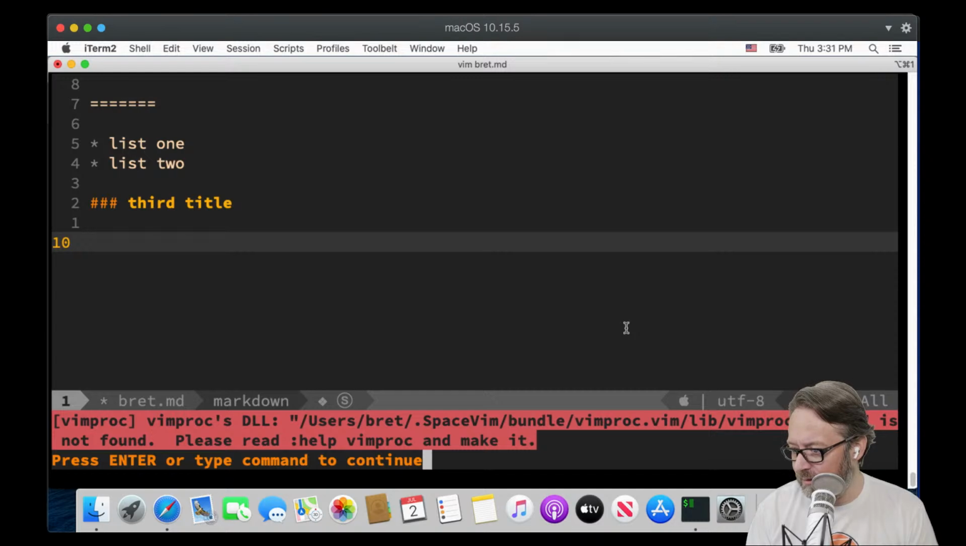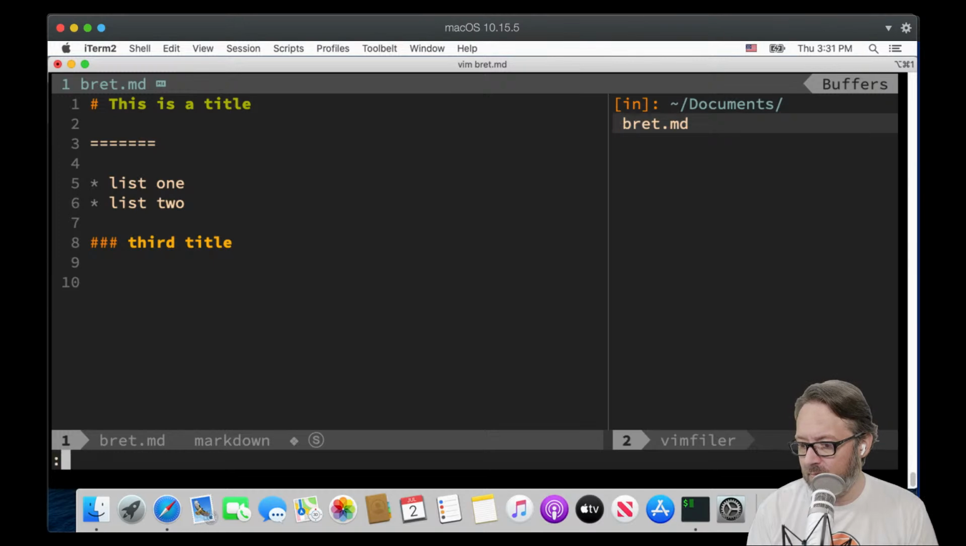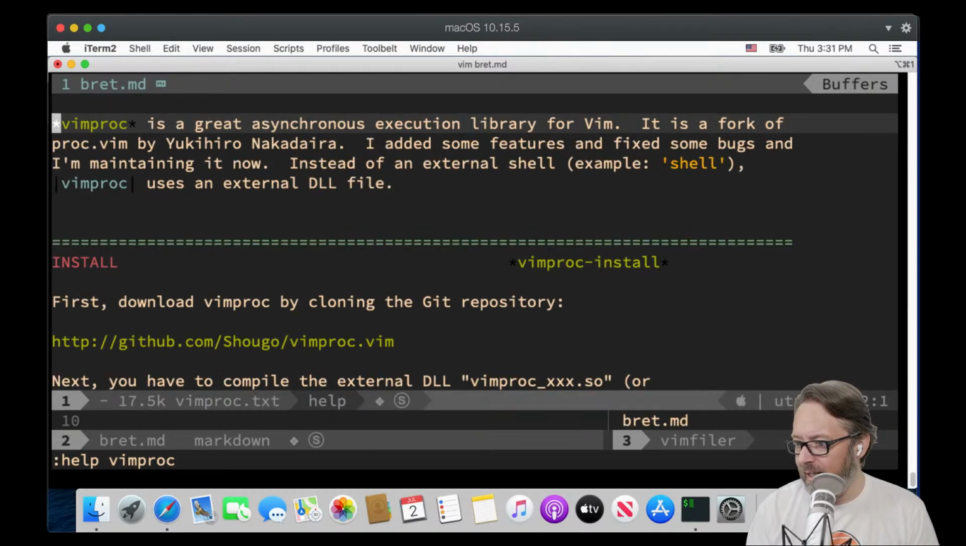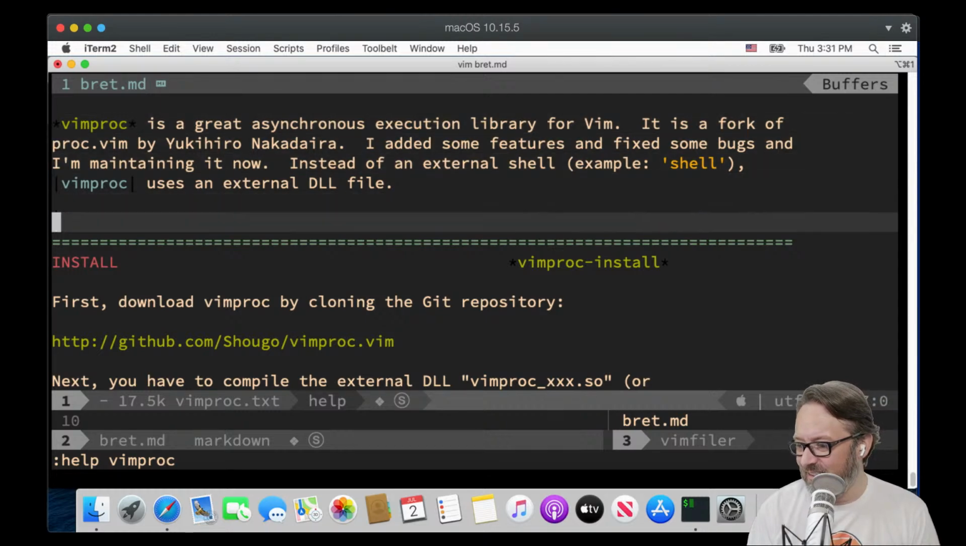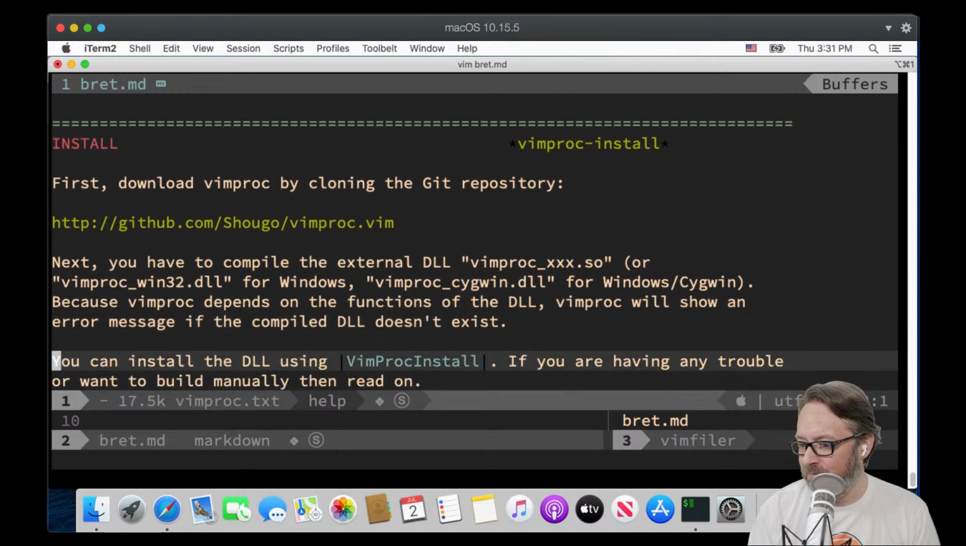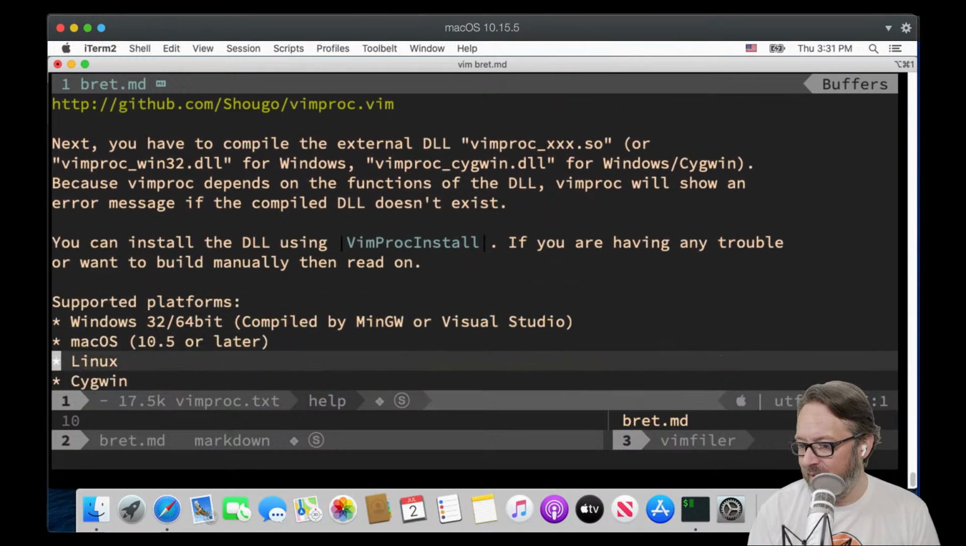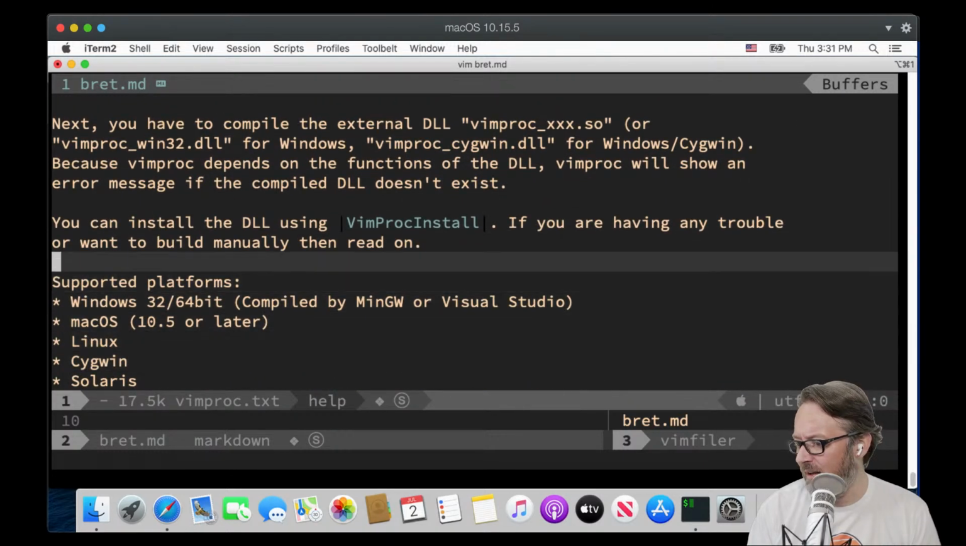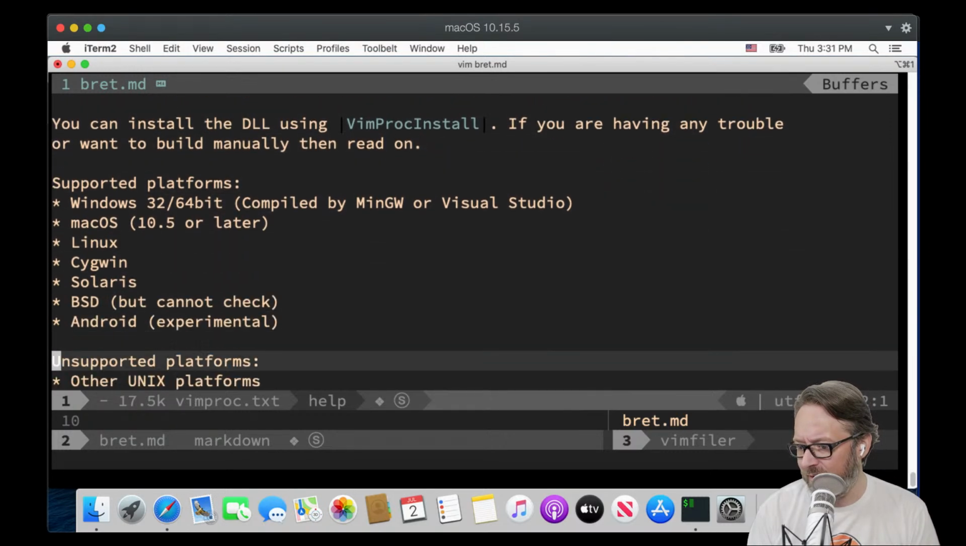Vimproc DLL is not found. Please read help Vimproc to make it. Create asynchronous execution library for Vim. It is a fork of ProcVim. I added some features and first download. So these are some extra steps that I don't think I've ever had to do. If I've done this, it's been so long, I've never even heard of this.